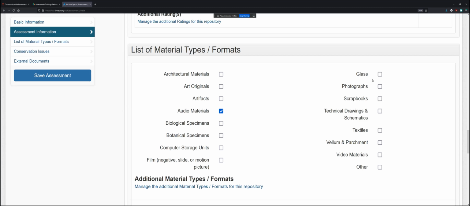Glass, depending on if there's frames or various other things. There's always those glass awards and various other things that could be glass, and you may want to note that because if they break, that could be harmful. There's photographs, scrapbooks, which we know we have both of those in this collection, technical drawings and some schematics, similar to blueprints, that kind of thing. Textiles like clothing, purses, different fabrics, that kind of thing if you collect them.